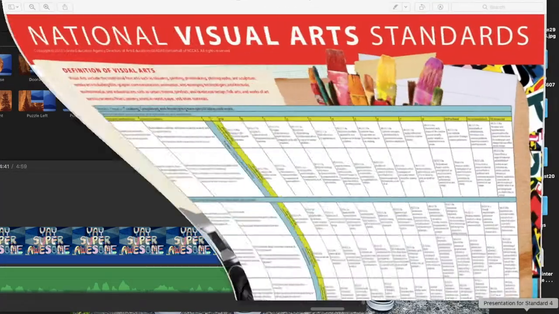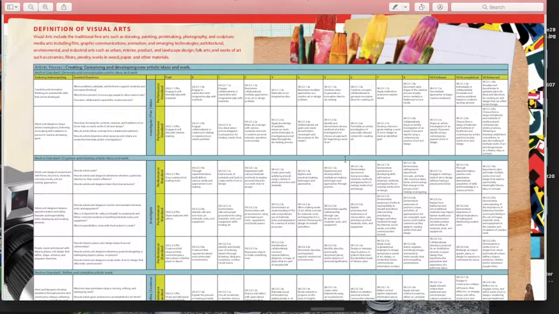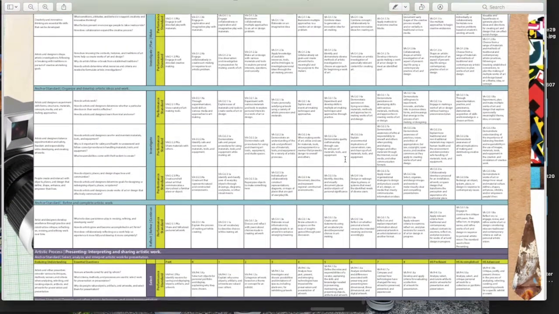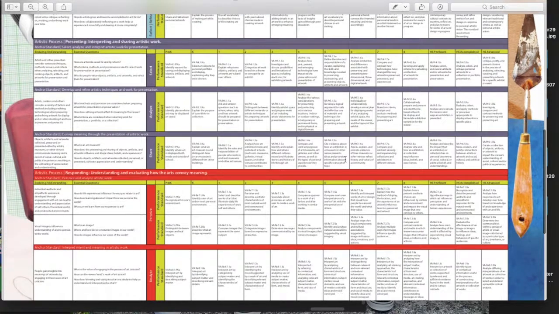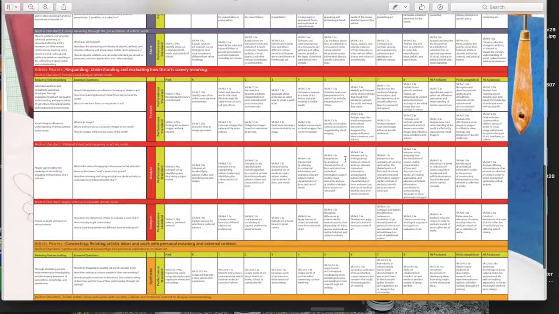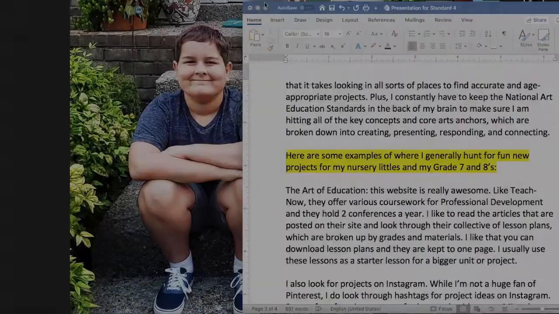Plus, I constantly have to keep the National Art Education Standards in the back of my brain to make sure I am hitting all of the key concepts and core arts anchors, which are broken down into creating, presenting, responding, and connecting. Here are some examples of where I generally hunt for fun new projects for my nursery littles and my grade 7 and 8s.